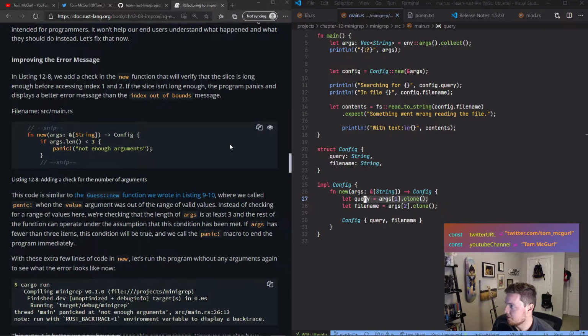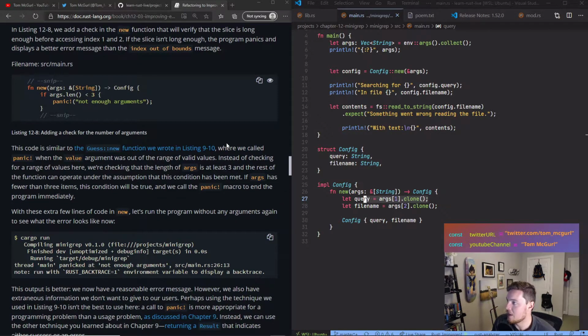Improving the error message. In listing 12.8, we add a check in the new function that will verify that the slice is long enough before accessing index 1 and index 2. If the slice isn't long enough, the program panics and displays a better error message than index out of bounds, right? All right, so let's do that.